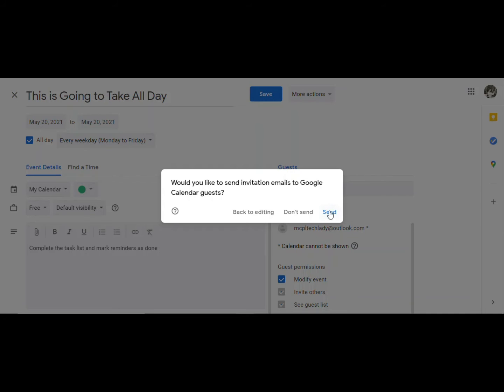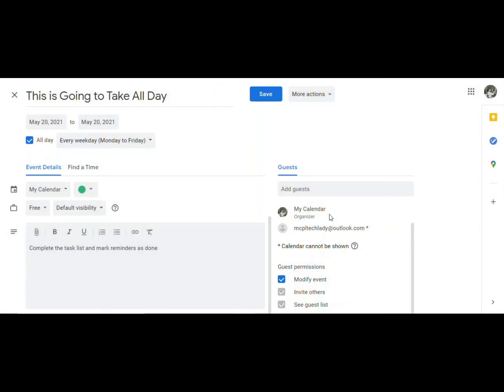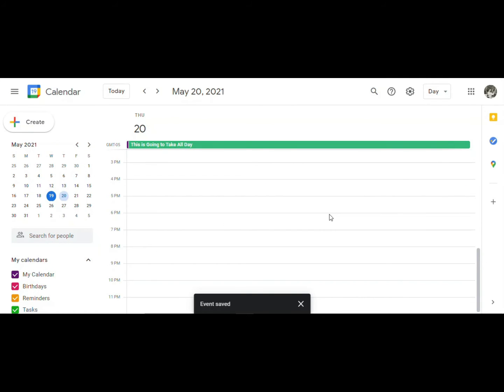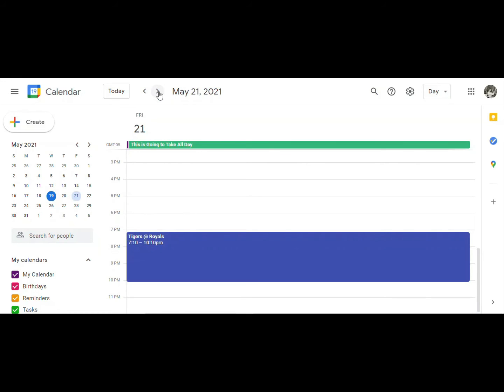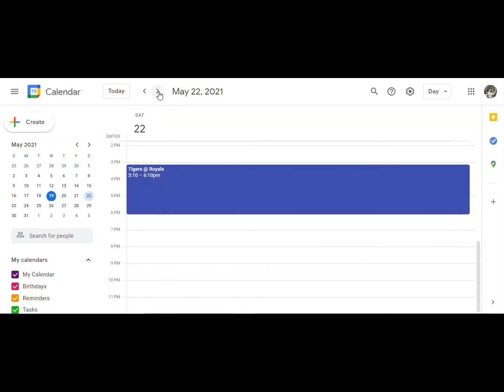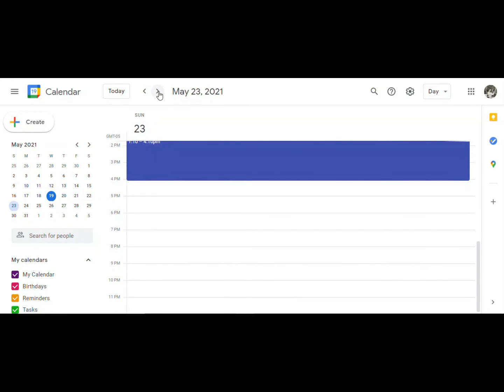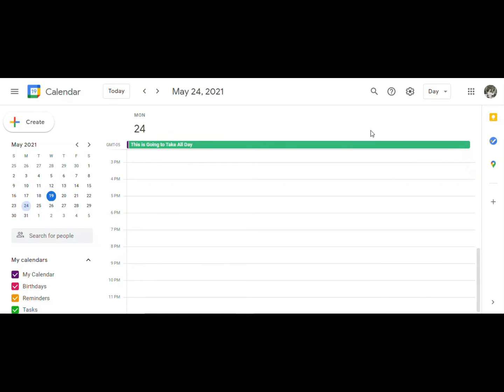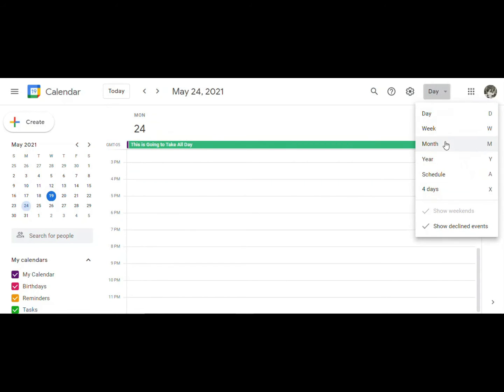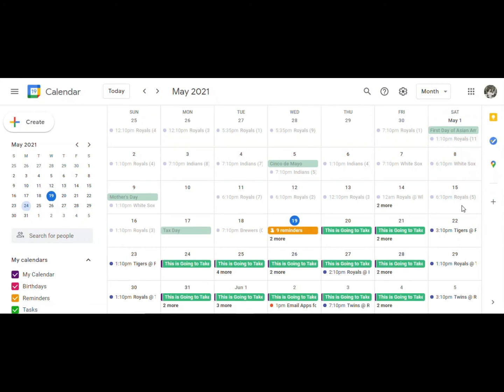So I'm gonna go ahead and say, yes, please. I want them to be aware of this event because it's gonna take all day. And you'll see now it's changed. All day events will be like color flags across the day instead of showing huge chunks of time like it does here for Tigers at the Royals. So it'll stay across the top even if you scroll through different times.